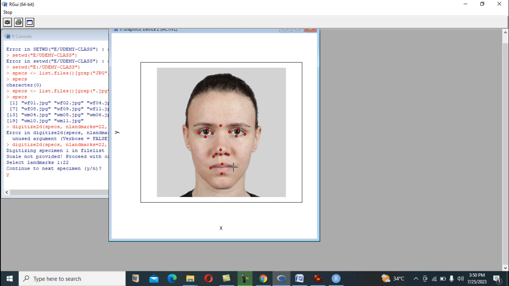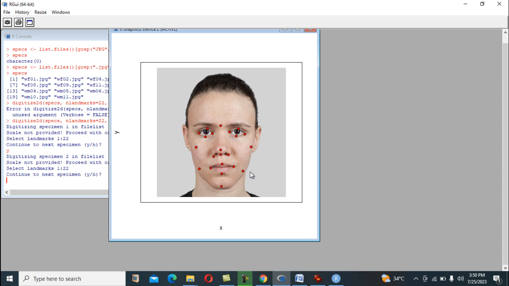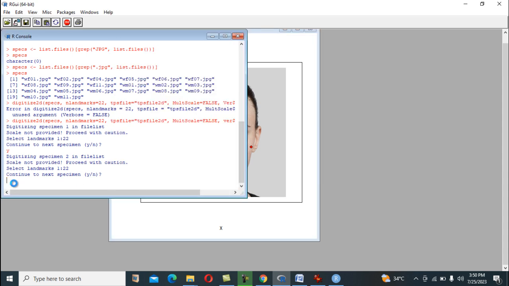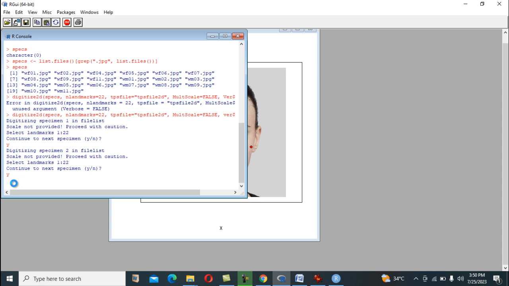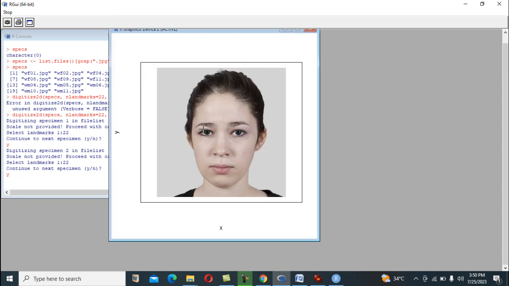So I don't look at that anymore because I already know the position of the landmarks. But you need to do that several times in order to master the position. If you know the position, then you don't need to do that anymore. So let's do one more. Yes. So that's how you have to do all of them one by one.